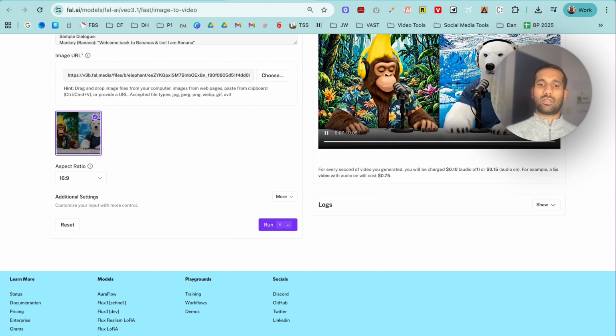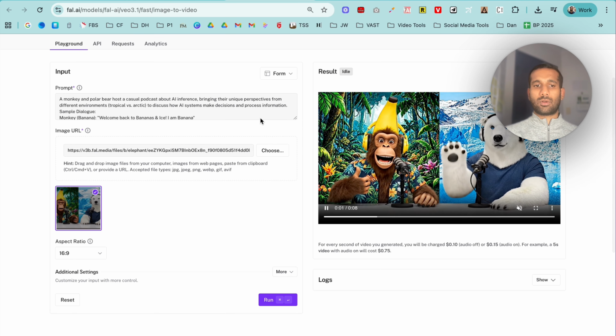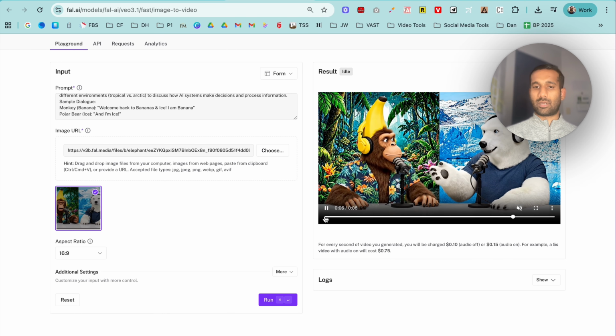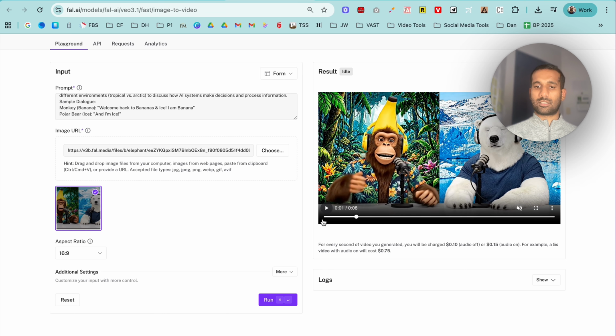Now if we come over to the fast model, the output from the same prompt is the same. Even here the quality is pretty much the same. Not pretty much, it's exactly the same. So let's just take a look.